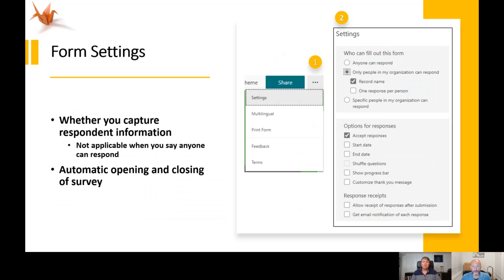Yep. So as I said, there's various things there. You can make sure that you have very specific people. We mentioned that previously. So in the settings there, in box number 2, you can have specific people respond, anyone respond, specific people in an organization. You can have start dates, end dates. You can have it ongoing.